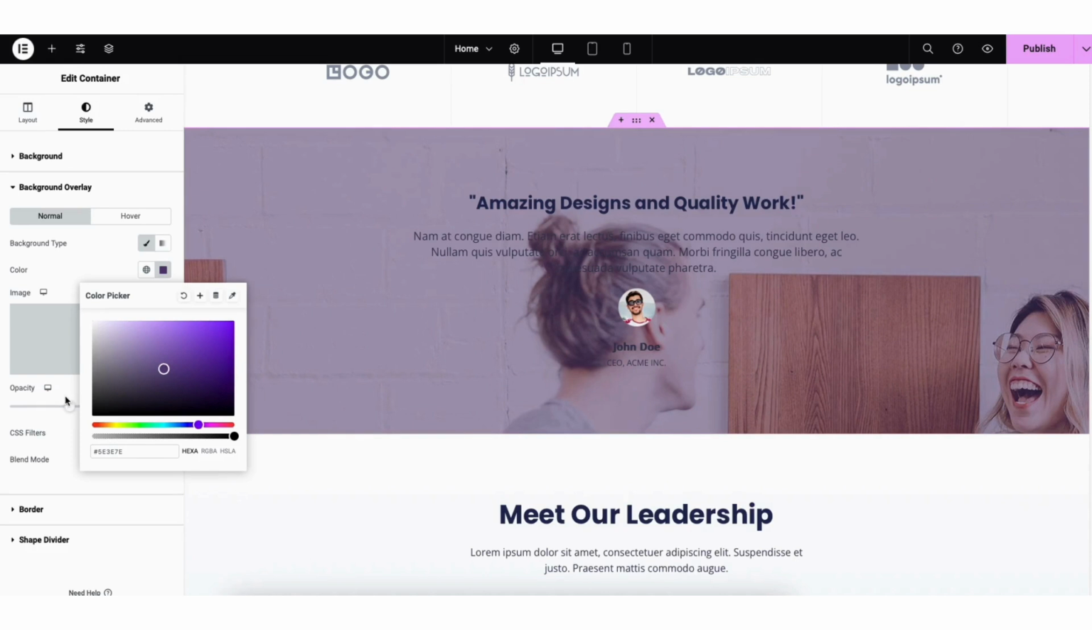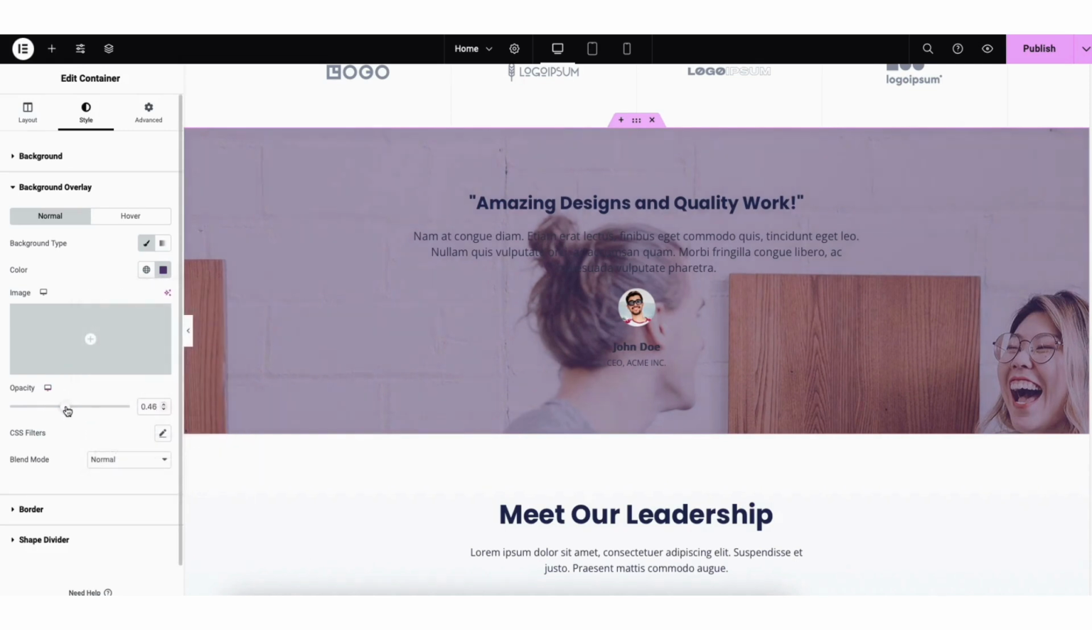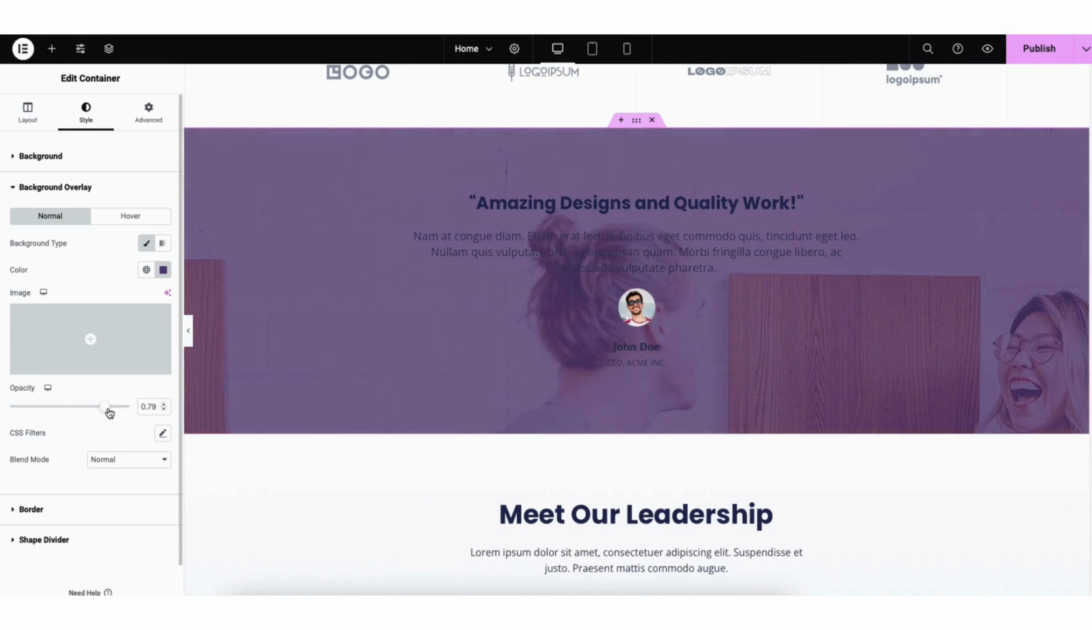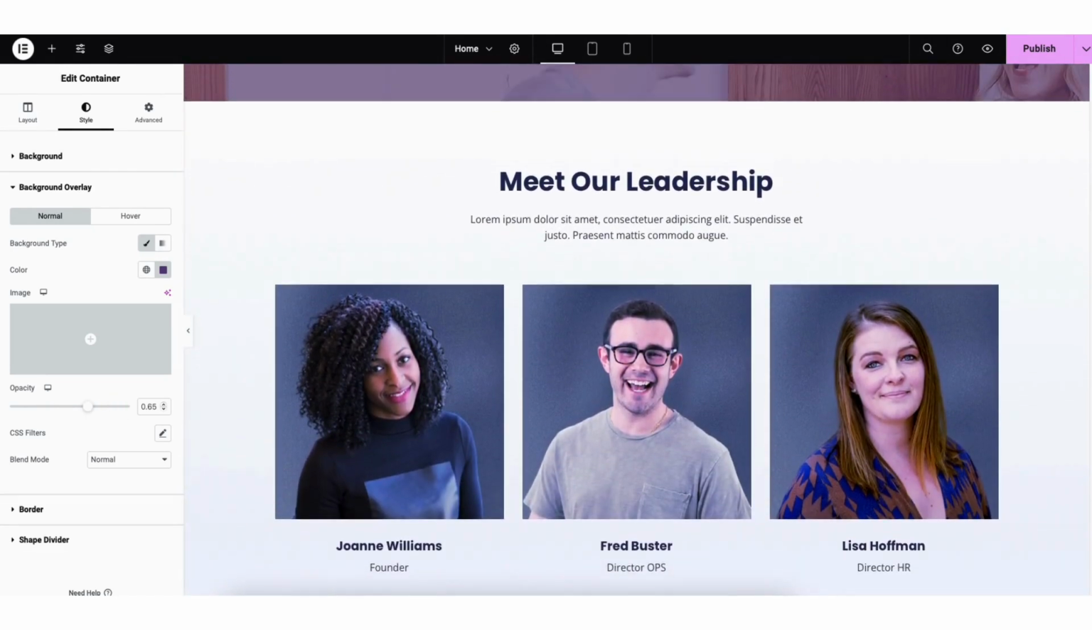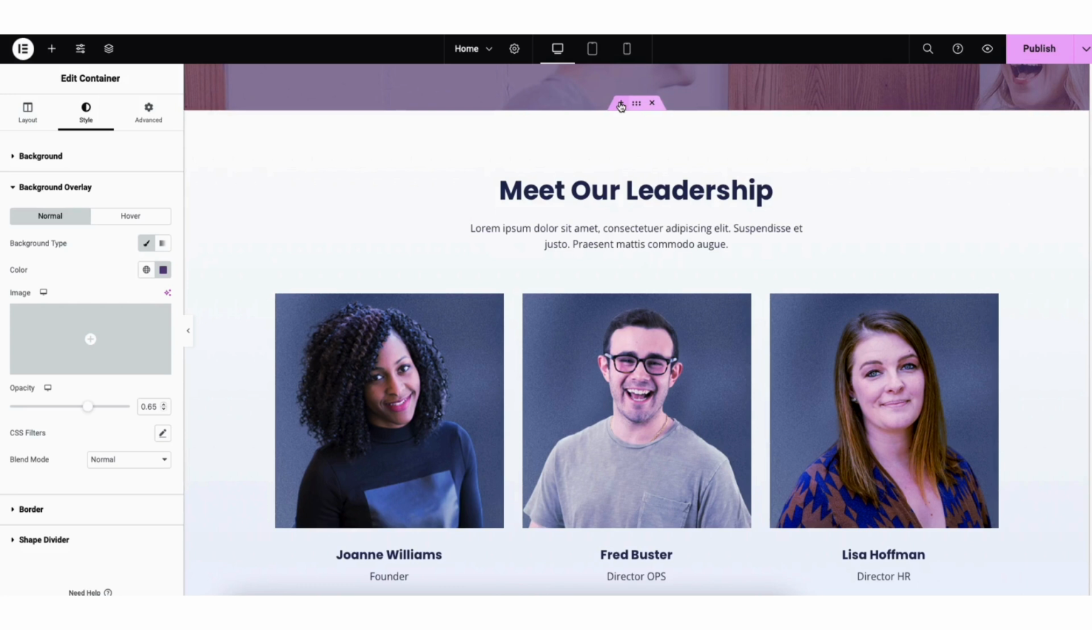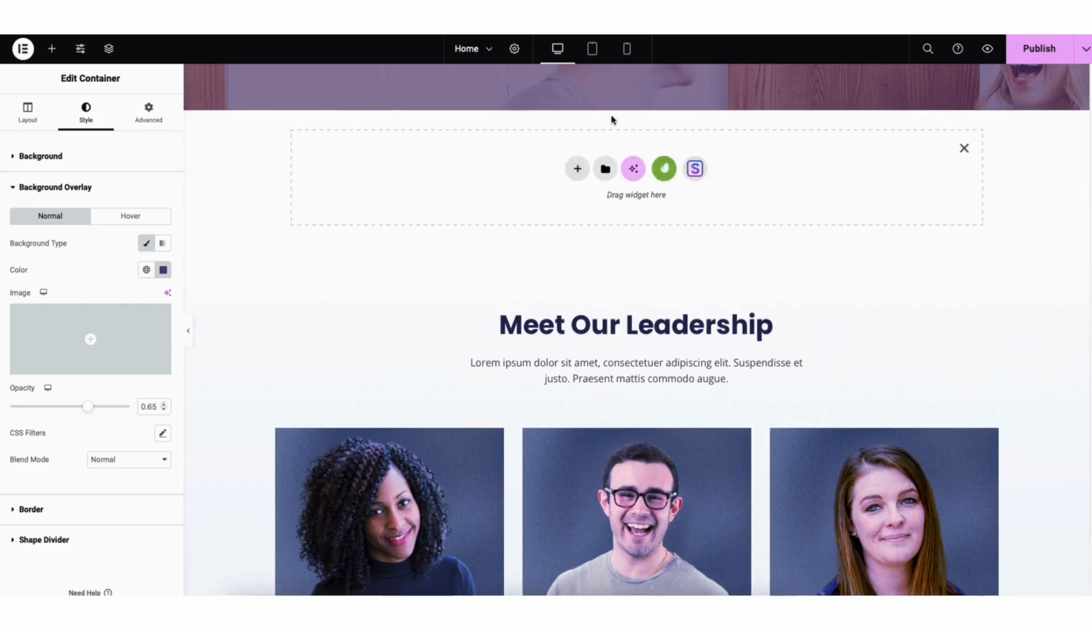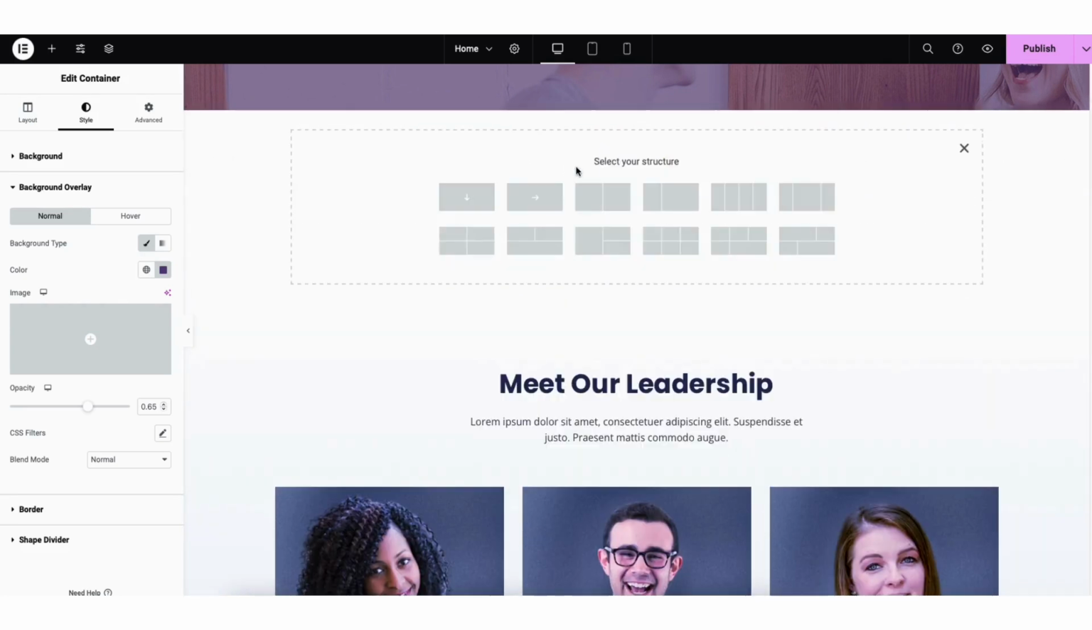Where you see opacity, you can drag this over to the left and right to get it to look how you want. Next, let's cover adding a section to your site. If you hover over a section, you can click the plus icon and then click the plus icon showing again to add a new section to the page.